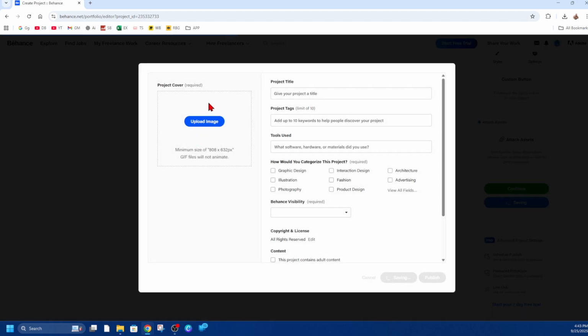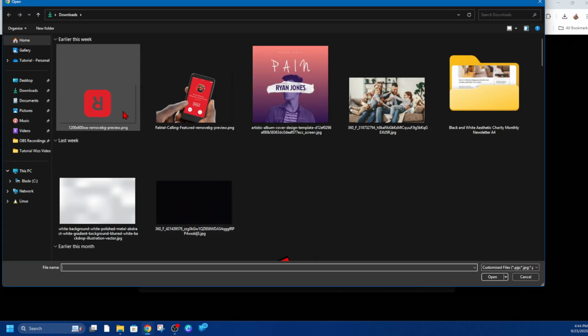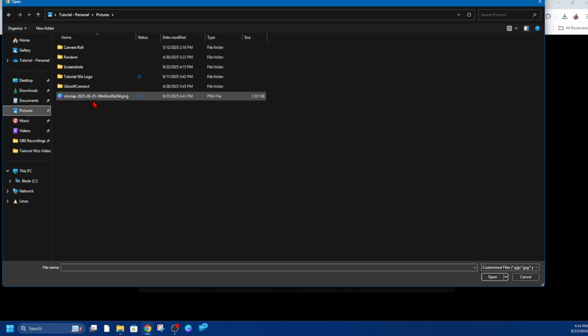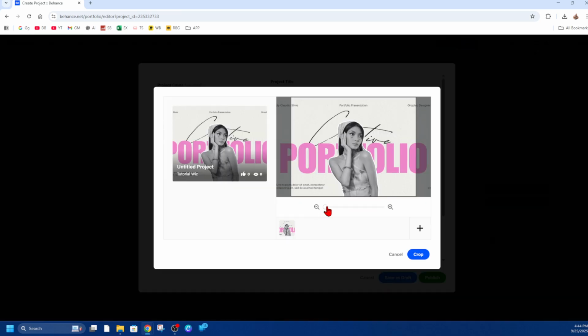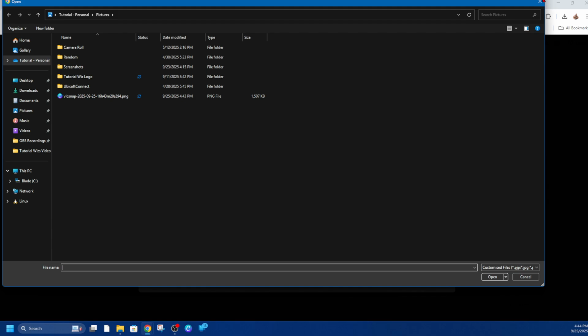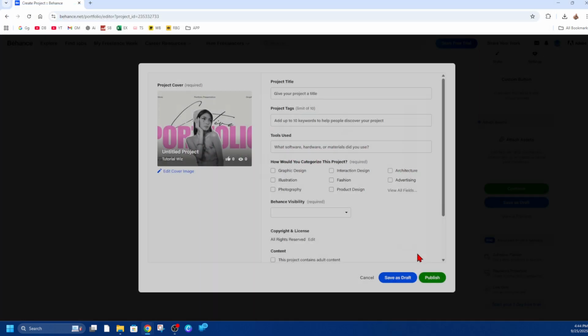Then from here, we can go ahead and put a project cover on. So I'm going to go ahead and upload an image from my computer. So from here, it's going to go on my images and upload this one. Now from here, we've got the option where we can zoom in, zoom out, etc. and crop. So I'm going to go ahead and click on add. You can add another one if you like, but I'm just going to go ahead and click on that crop.